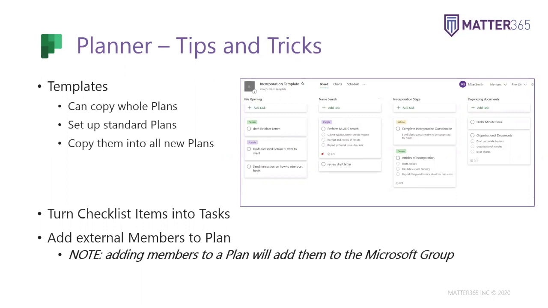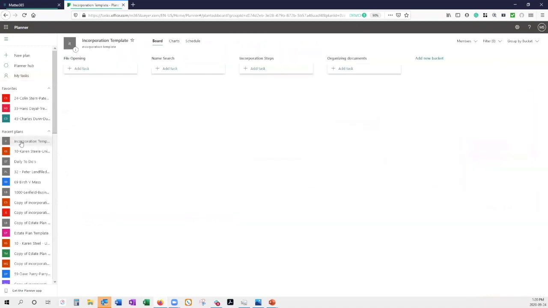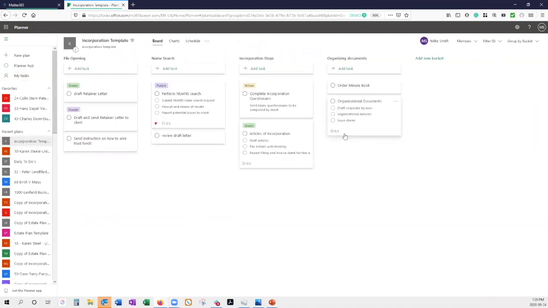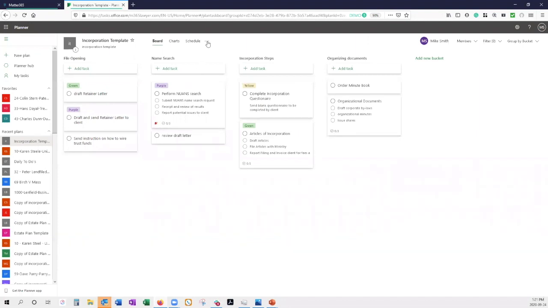And the way that you do that, I'll go back to this plan, which is my incorporation template. And you can see here, I haven't actually assigned them to anybody. I put some labels, I created some cards, put some priority, but there's no start date, there's no due date, and there's no assignment. So that's generally how you want to create your templates. And then when you actually go in, you just hit copy plan.